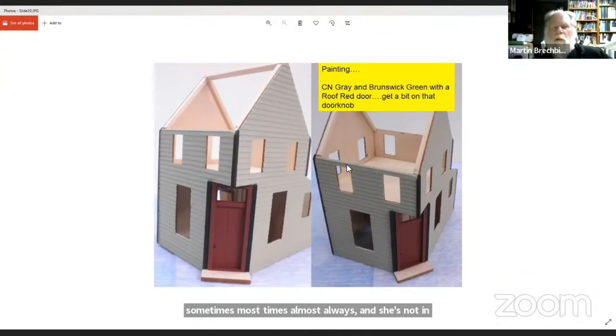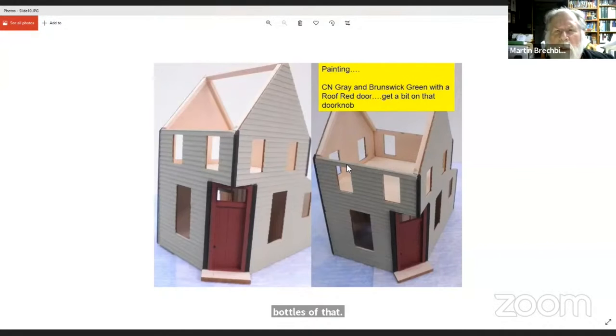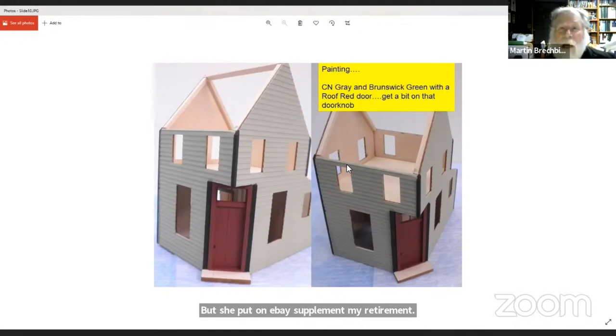Canadian National Gray. I don't know why I even have this bottle of paint, but it's not a bad color. Brunswick Green. I have too many bottles of that. I should put it on eBay and supplement my retirement. Some roof red for the door. Okay, it's door red now. And get a little bit of that Brunswick green on the doorknob. Now's as good a time as any before you forget. It may be harder to get there later.